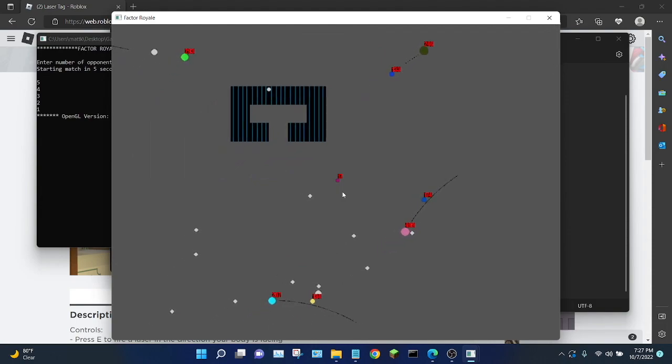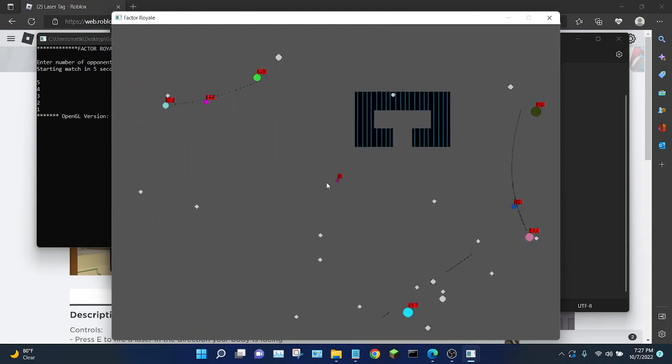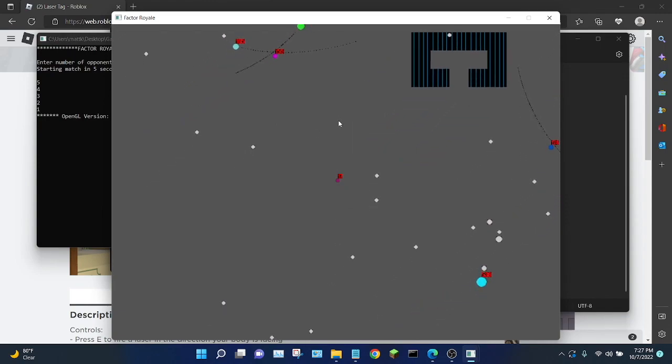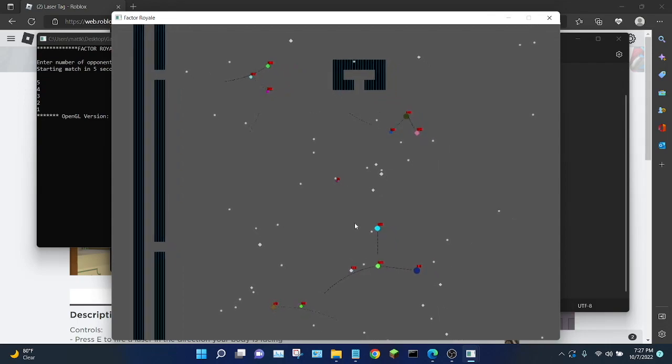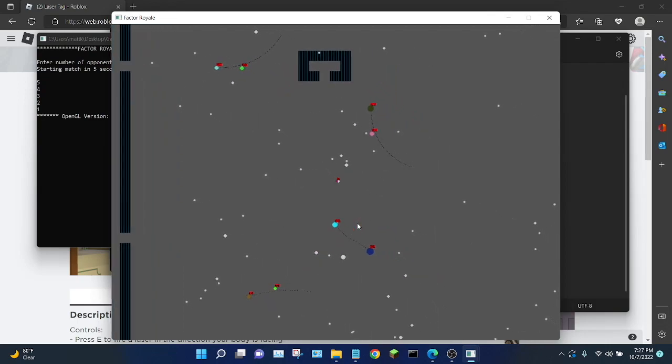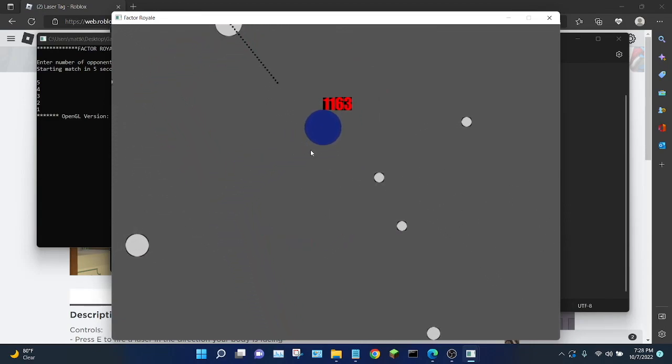Once you find a smaller number and kill them, you get their points and you get to be bigger. But it looks like I'm about to lose since everyone's already in the hundreds. Let's find someone small. Is there anyone small I can pick on? I don't see anything. Let's just hope that 17 is a factor of 627. And evidently, it was not.